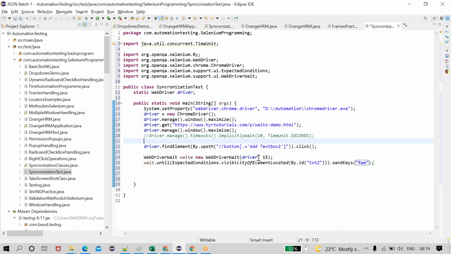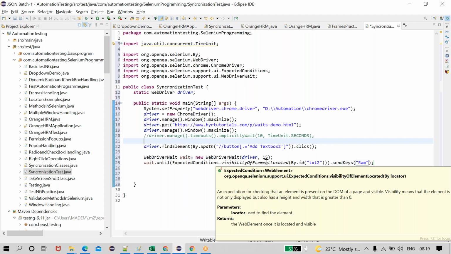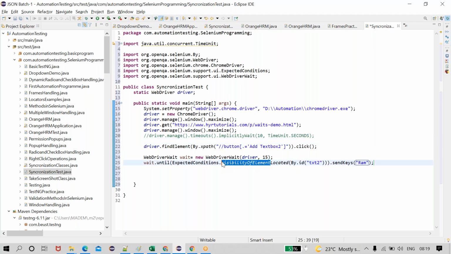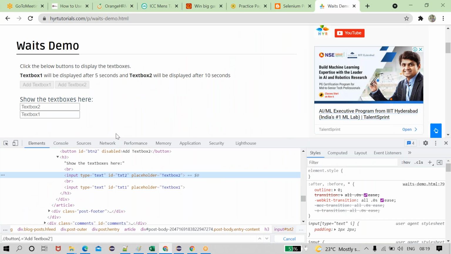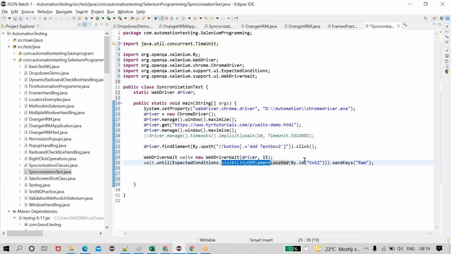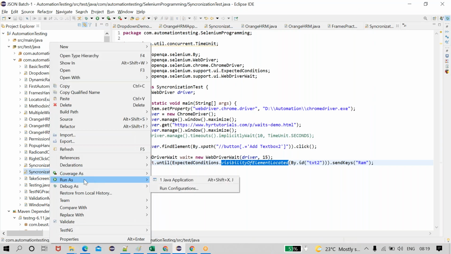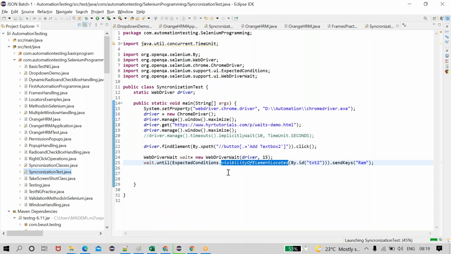See, within 15 seconds, if this element is located. The mistake we made previously was that we just used visibilityOfElement, and we thought being visible would be enough, but that element is not at all present in the HTML DOM page. So I am using the visibilityOfElementLocated method to target the specific element. If I run this, it is able to perform the enter text operation.